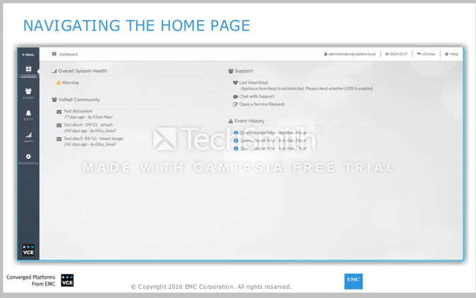After logging into VxRail Manager, the user interface presents the VxRail homepage. The dashboard page displays the overall system health, event history, support, and VxRail community information. When management tasks are required using vCenter, there is a convenient link and launch icon in the upper right-hand corner of the VxRail homepage to launch the vCenter web client.